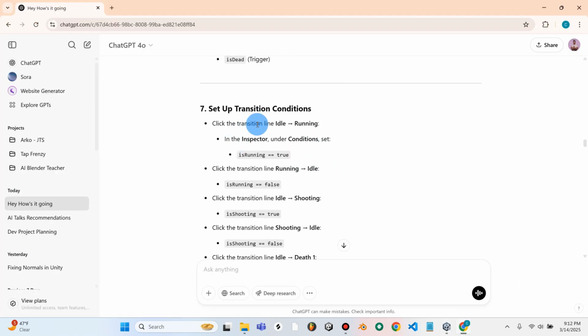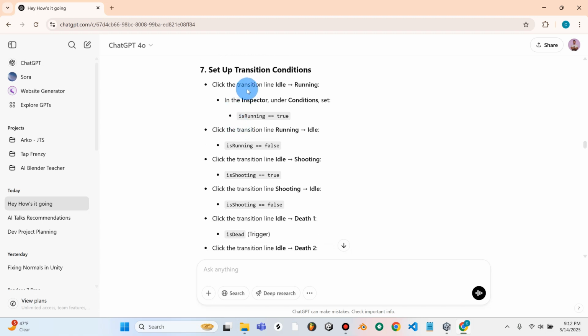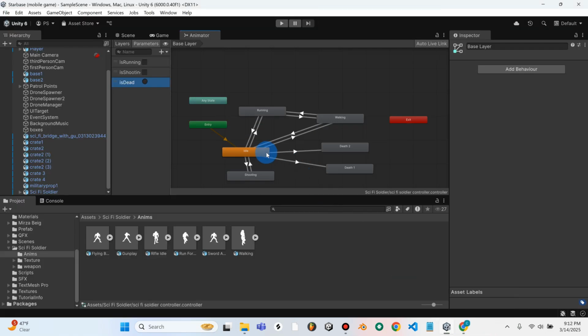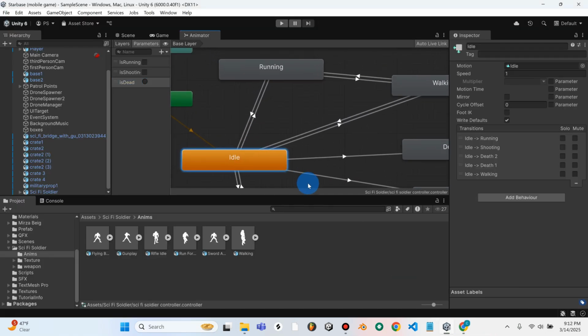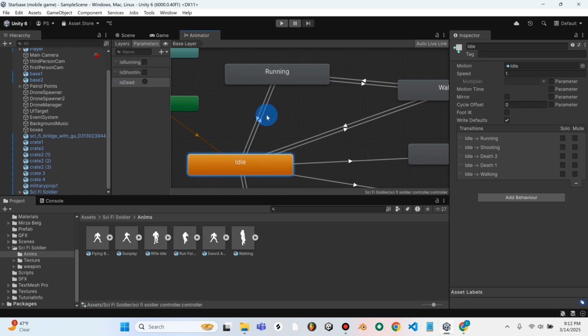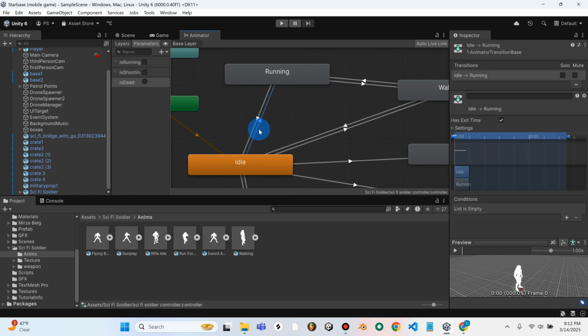So now we need to set up transitions. So we'll click the transition line from idle to running, and in the inspector under conditions we'll set it to true. So right here is idle, and you can see the line from idle to running. We need to click this line right here, it'll turn blue. So over here in the inspector under conditions, we'll hit the plus icon, and it says is running true, and you can change it to true or false, but we want it to be true because on the arrow going from idle to running, he's running.